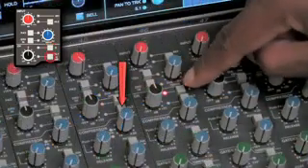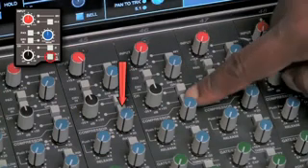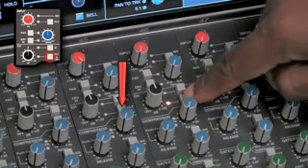Next is the filter to input option. This option reroutes your filter directly after the channel source.